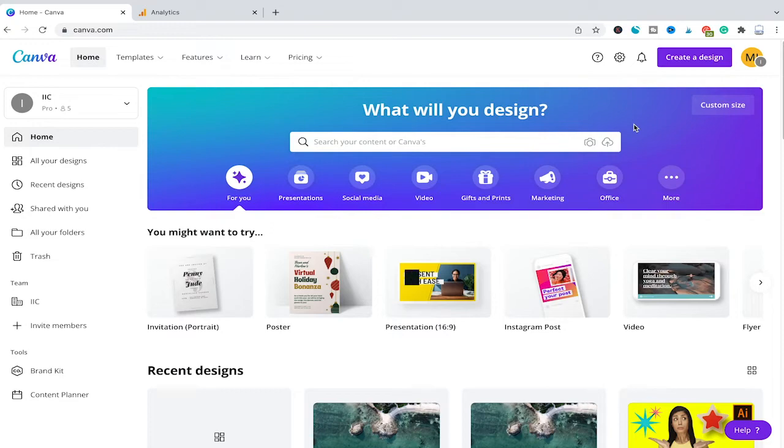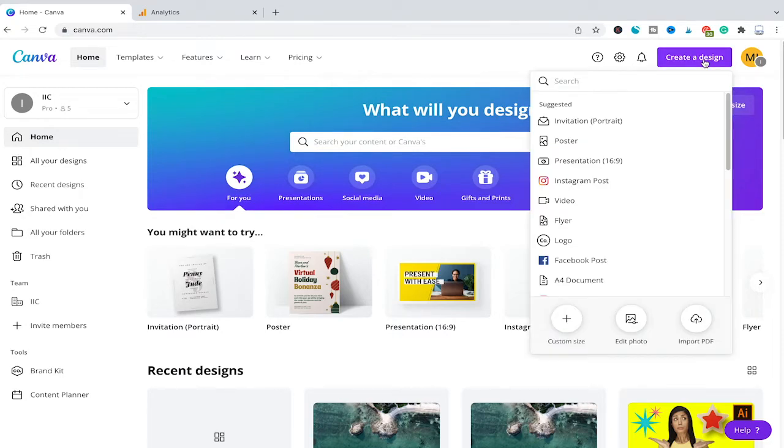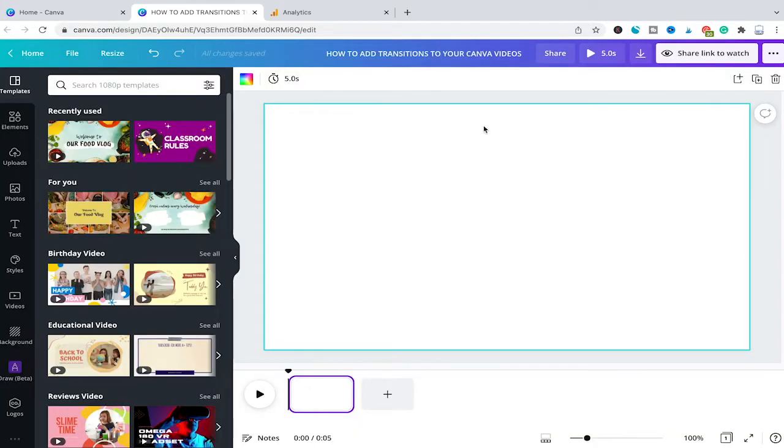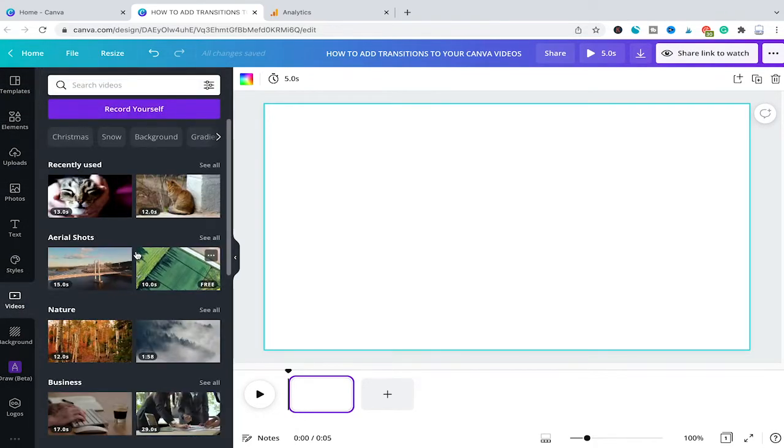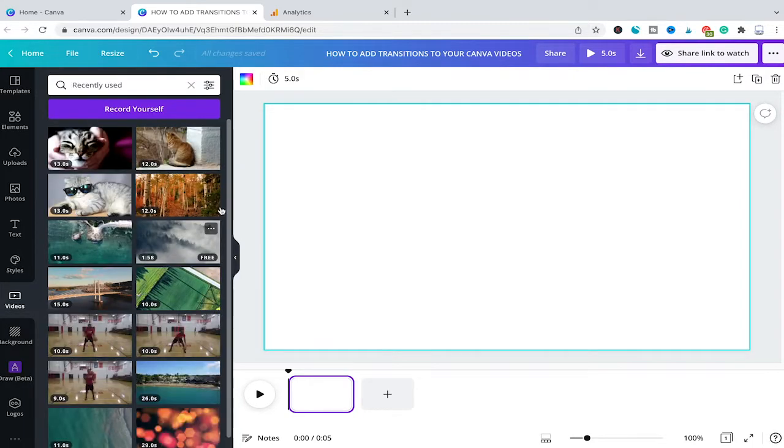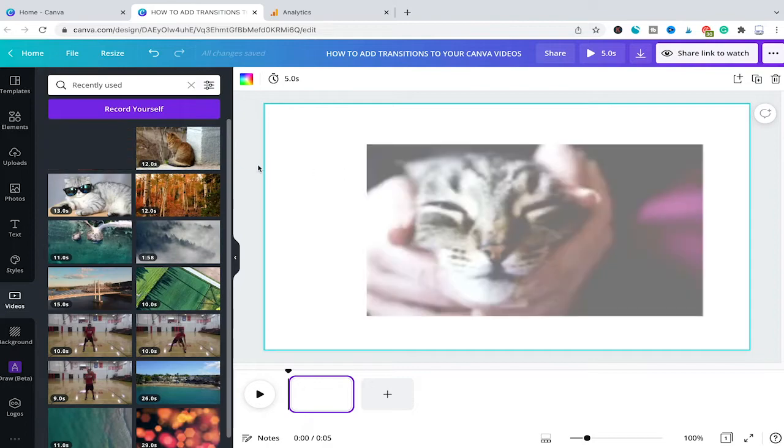First of all, let me just create a video project by clicking here on Create a Design in the top right corner of the screen. Then I will make sure to choose Video here. And once we have the blank Canva video project in front of us, we will go here to videos in the left sidebar, and I'm going to add a couple of short videos. I will just go here on see all, and I'm going to add these three cat videos.